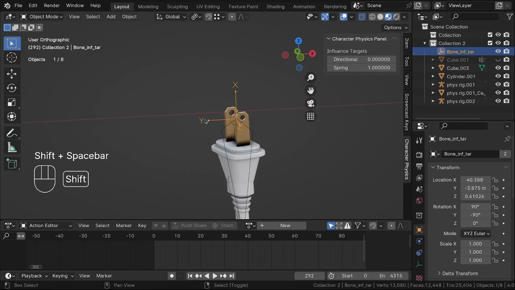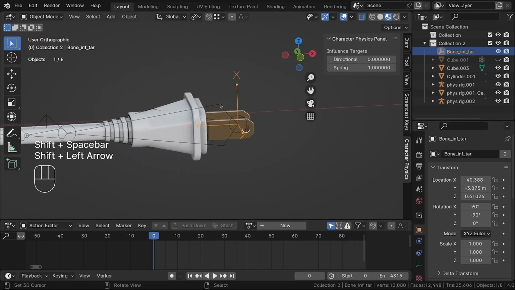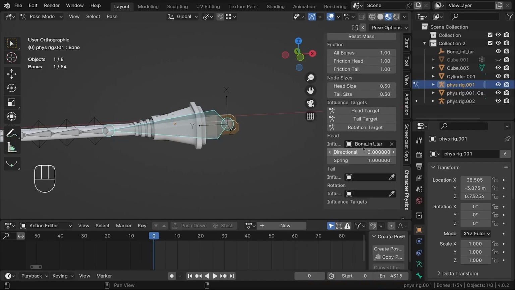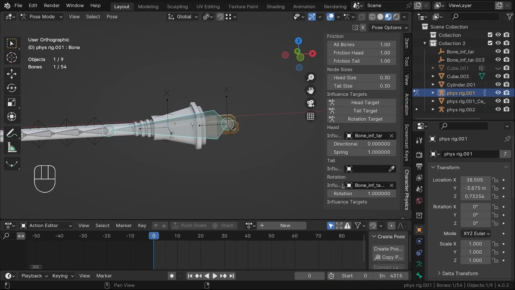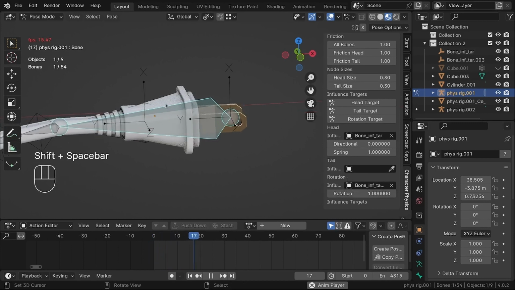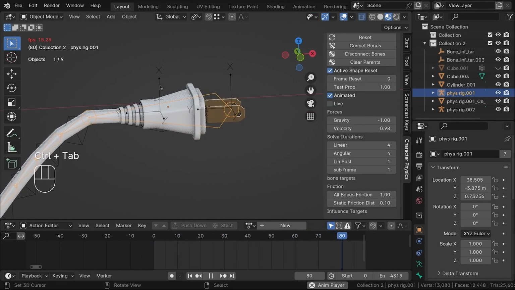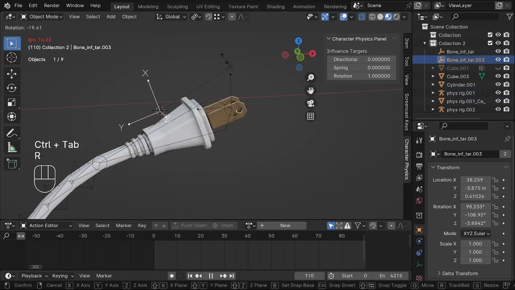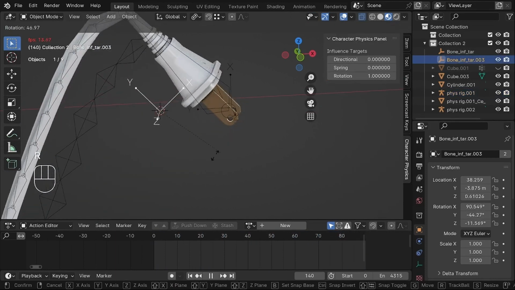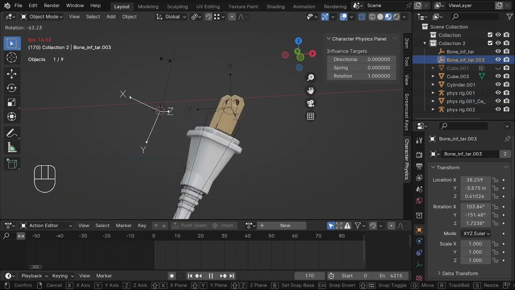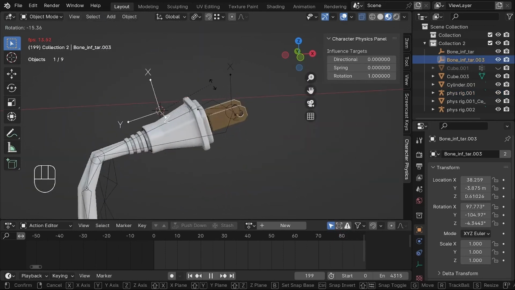Alright, back to frame 0, reset. So let's try just creating that again. Rotation target, set this to 1, and now it behaves the way that I want it to. So with my rotation target, wherever I rotate this, it will match. Now it doesn't care about the location, it's just copying its rotation, kind of like a rotation constraint would.